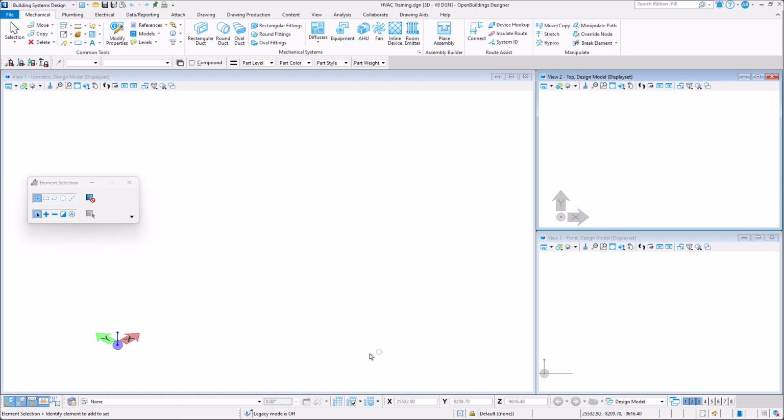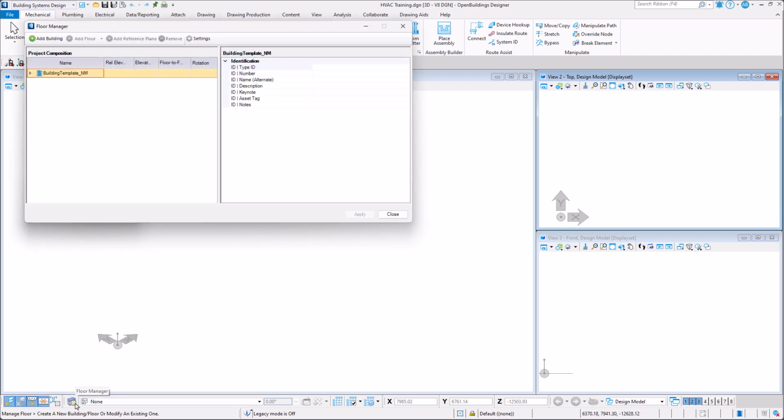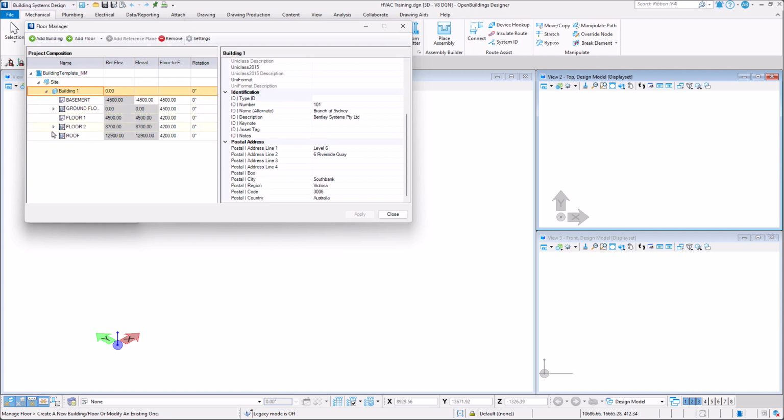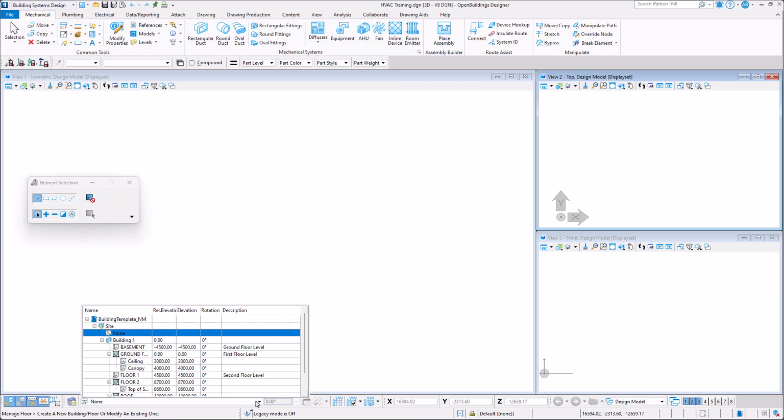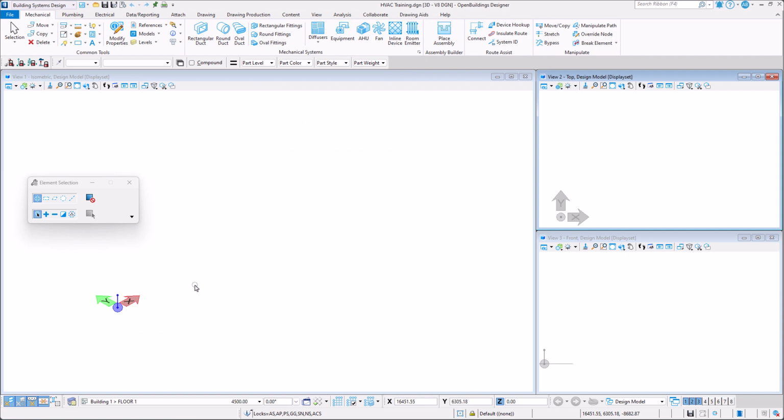First, we'll have a look at the Floor Manager, which can be used to set up the level of each floor in our building. Since we have selected a workset template, standard floor levels for our office buildings have already been defined for us. We may expand and view them, as well as edit them if necessary. For this exercise, we'll be working on ductwork on the first and second floor, so we may set the first floor as our active level.